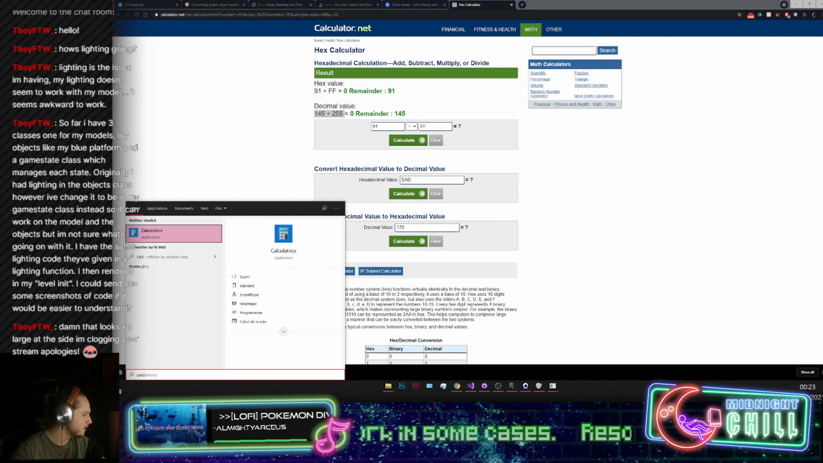I have the same lighting code they gave in the lighting function. Okay, I mean, I then render in my level init. I could send you some screenshots of code if it would be easier to understand. Yeah, I would check whether the renderer you're using in the object is the same as the renderer that you're having, because it needs to all be one. If it's one renderer, then it's fine. If you have multiple renderers, then that's probably the issue. So try that. We might see how that goes.